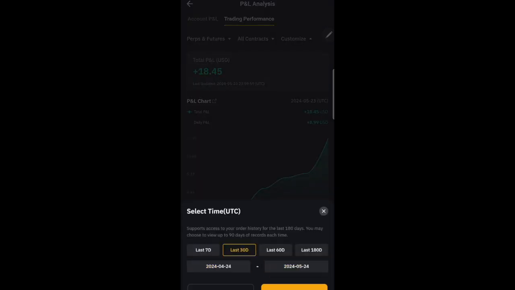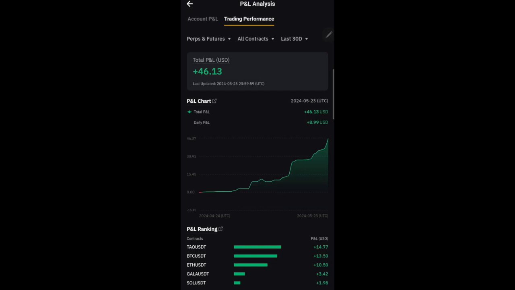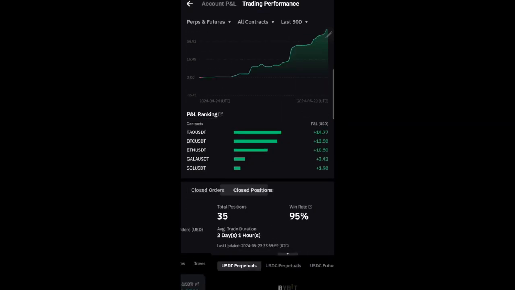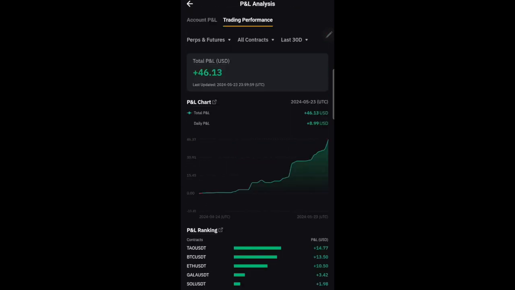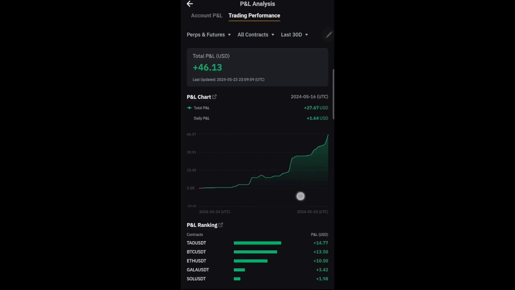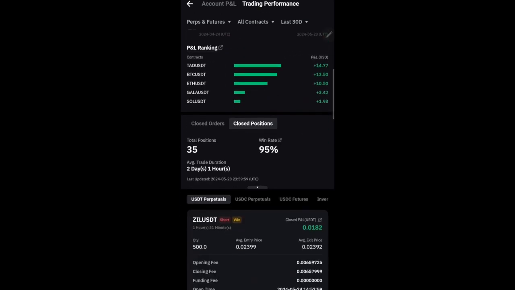I did not advertise this at all for the past 30 days because I wanted to just test it and see how it goes. So you can see this equates to about a 30% increase on the entire account, which is great. Nice big profit here. And the win rate was about 95% with a total of 35 positions closed. Average time was about 2 days.